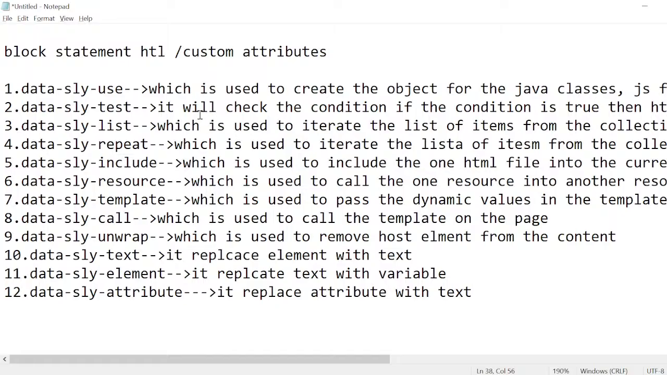What are the custom attributes we have? data-sly-use, data-sly-test, data-sly-list, data-sly-repeat, data-sly-include, data-sly-resource, data-sly-template, data-sly-call, data-sly-unwrap, data-sly-text, data-sly-element and data-sly-attribute. Now we'll try to understand one by one. So first we can go ahead with data-sly-use.